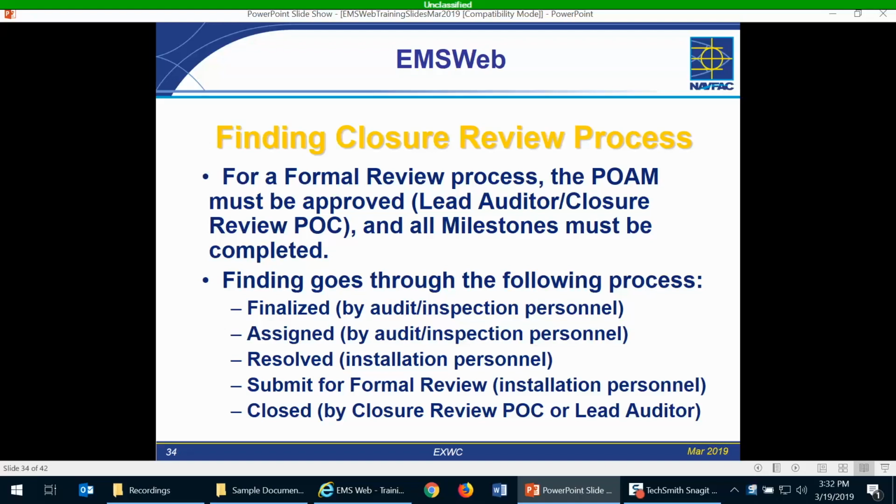So the finding will first be finalized to get it out of draft status, then assigned, resolved, submitted for formal review, and closed. And that's the process for when a finding has to go through formal review.